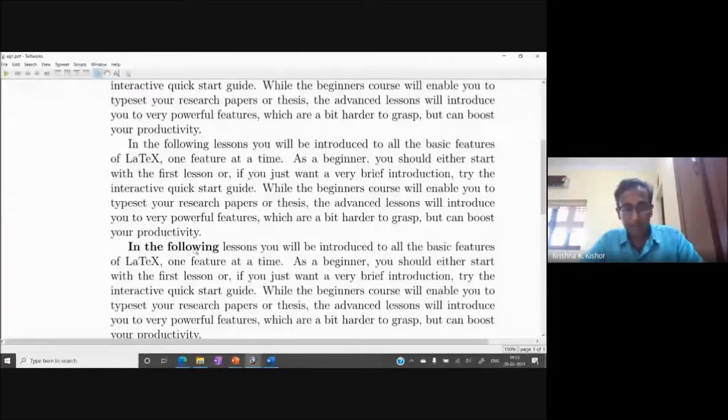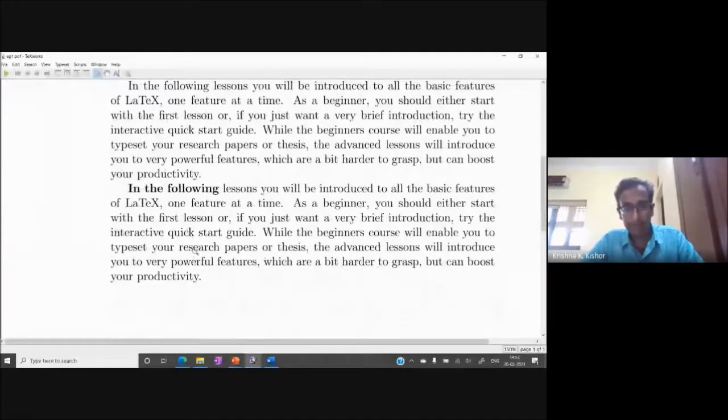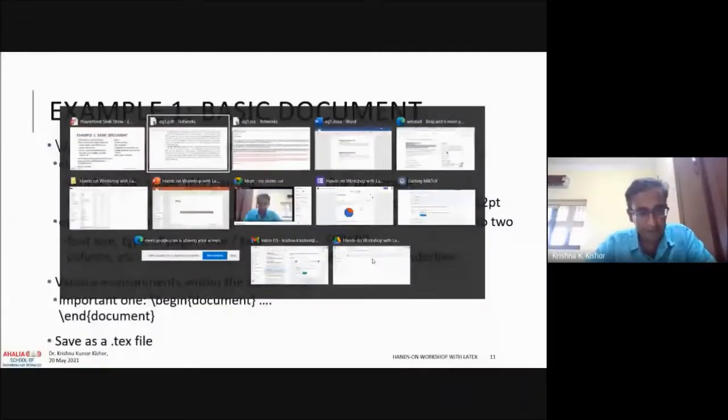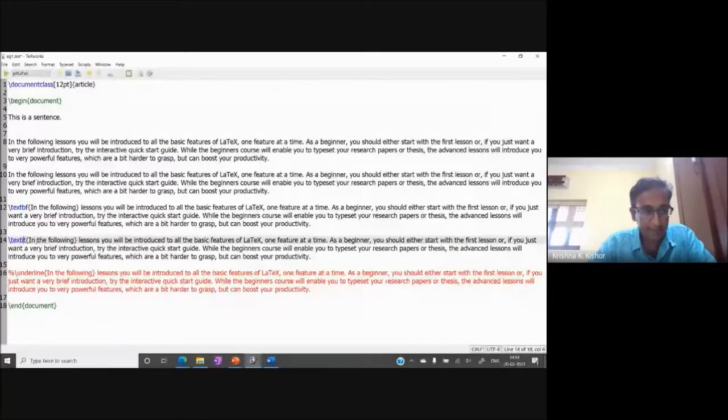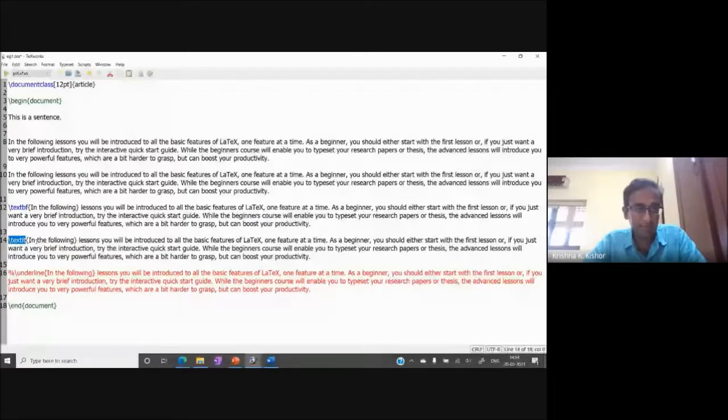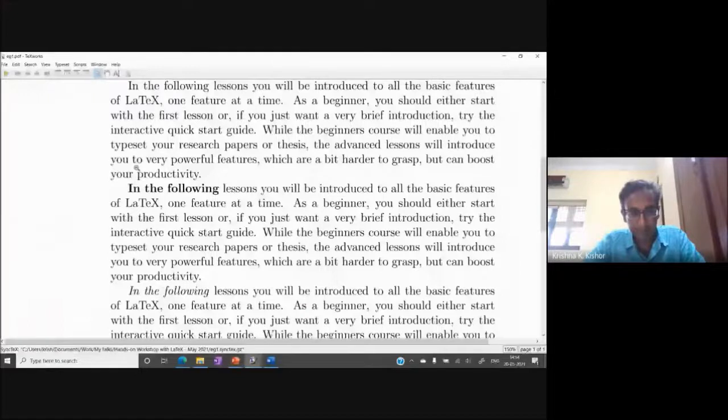Now, the next one is how to italicize. Let's go on to the next paragraph. Again it's the same content, I'm just copy pasting, and now I want to italicize these three words, in the following. The command is backslash textit. It stands for italics. Now if I compile it, I press this play button and it compiles. You see the difference over here: in the following is italicized.